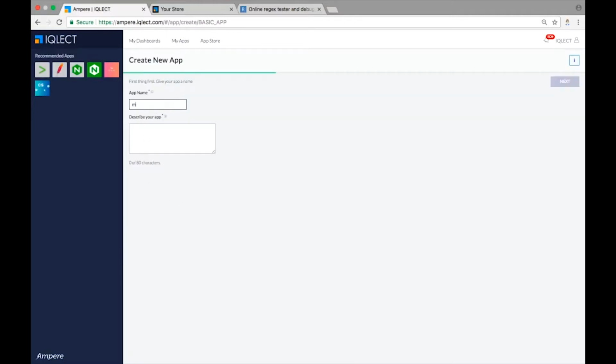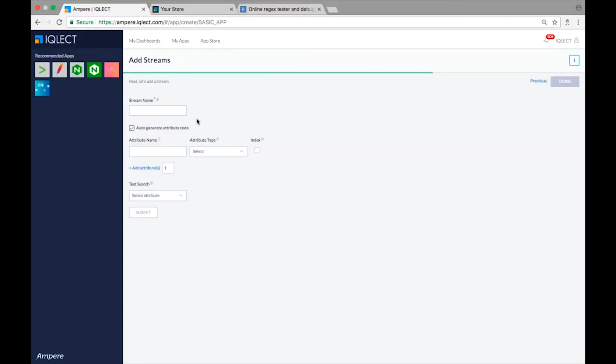Provide an app name followed by the description of the app. We will gather data from MySQL log, so let's name it that. Next, let's create a stream.